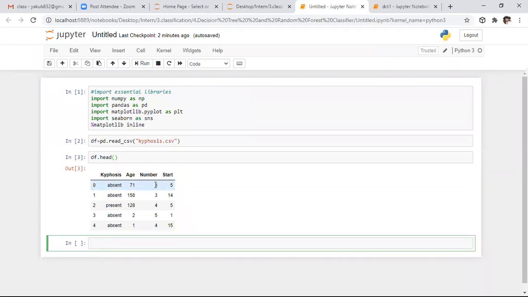Vertebrae, in simple words, you can search in Google and you will get to know what a vertebrae in the spinal cord is. So here we have the number of vertebrae having this disorder, as well as the starting vertebrae, with which vertebrae it is starting. So here it is the data set which we have with us.